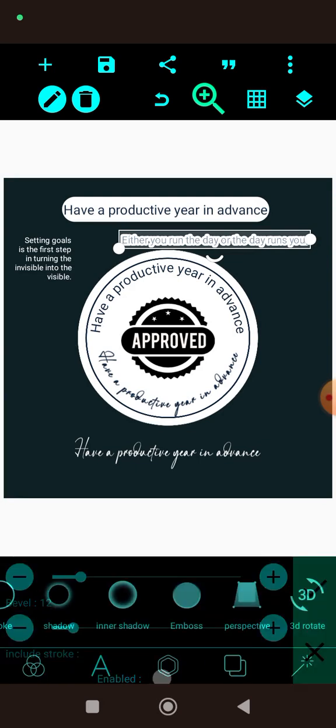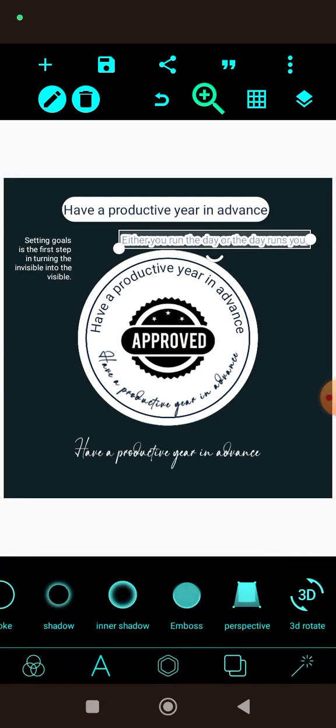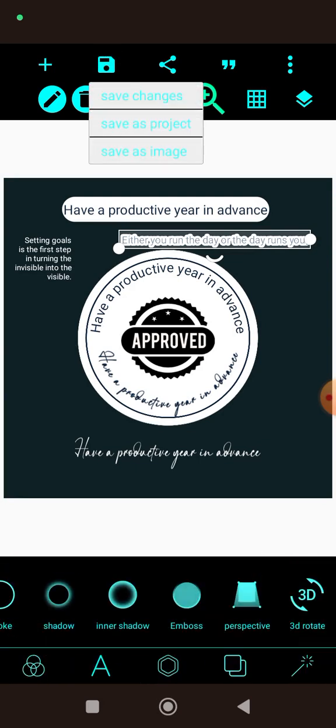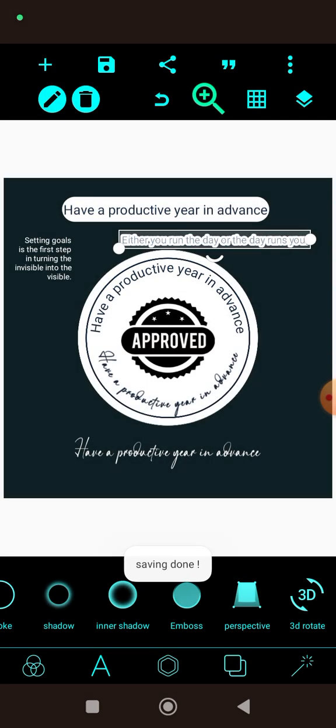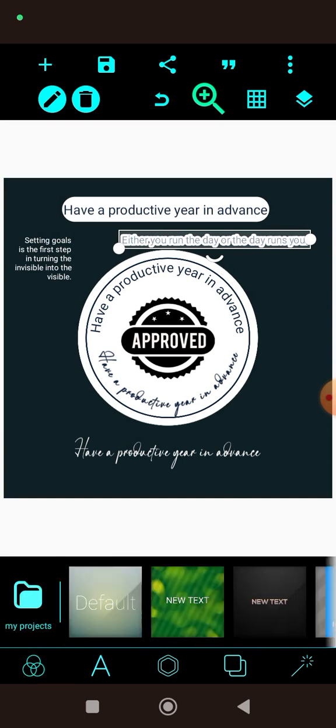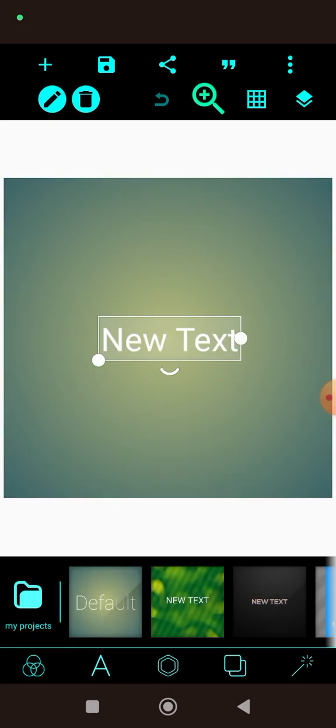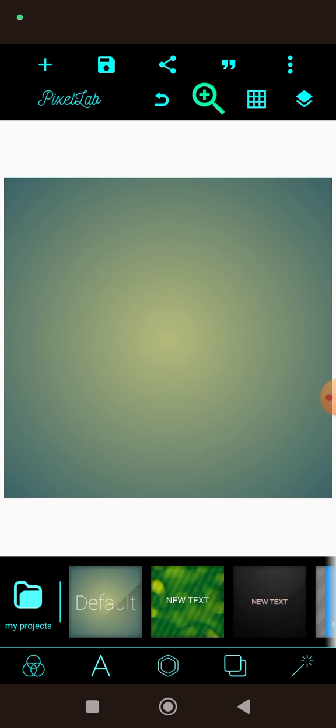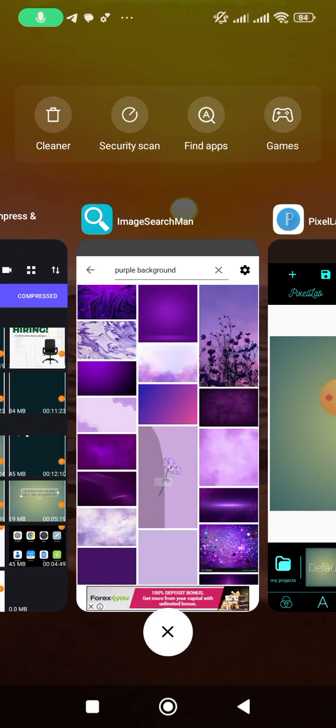Let me just go back to, let me save this one, save changes. So I'll just go back to our project. Then after that I want to make some project for us also for us to do as an assignment. Then after that you go to our plus button. Let's go and download our image.